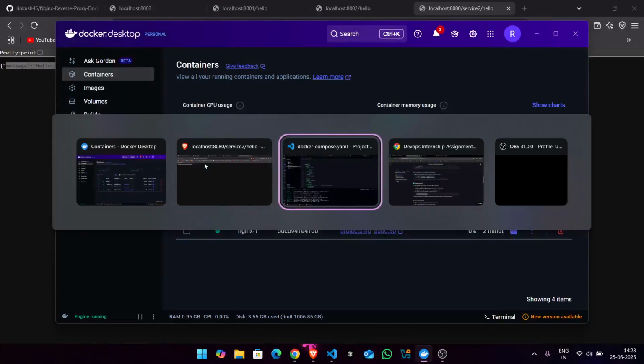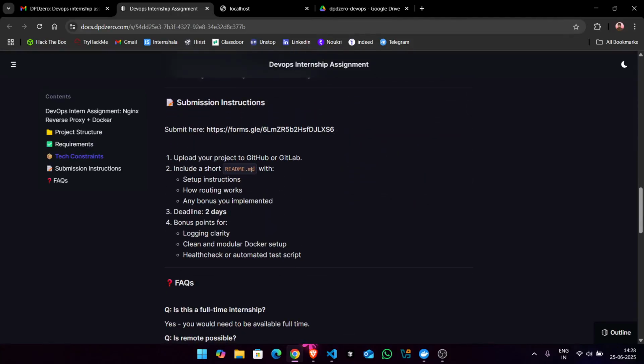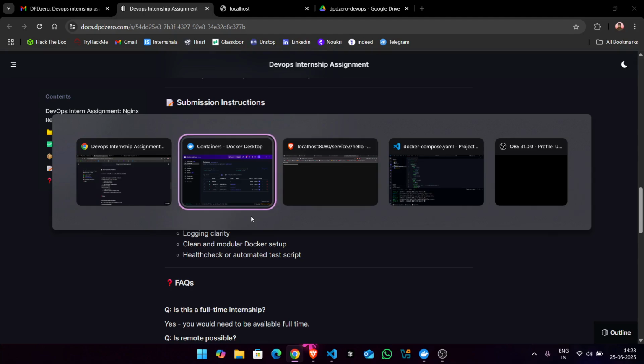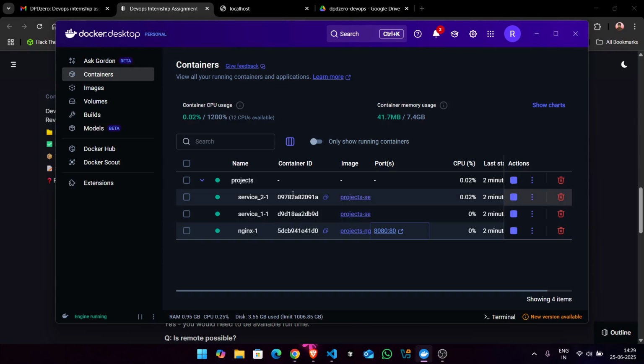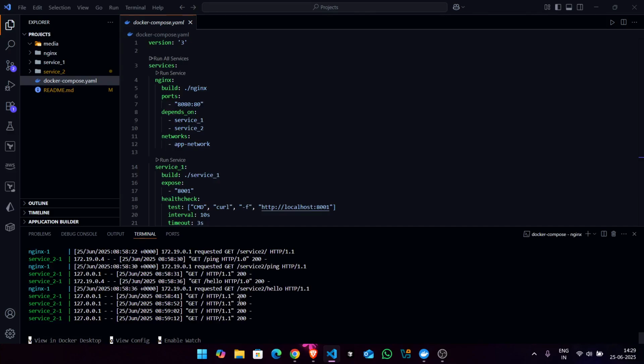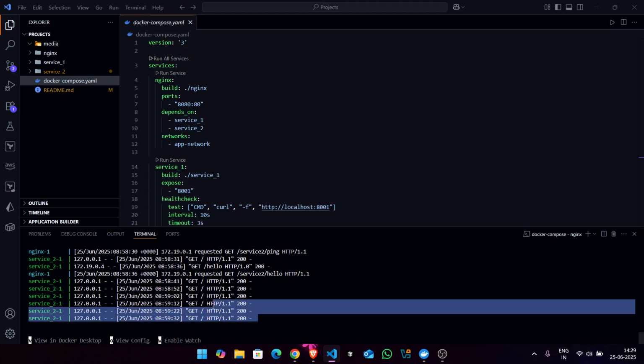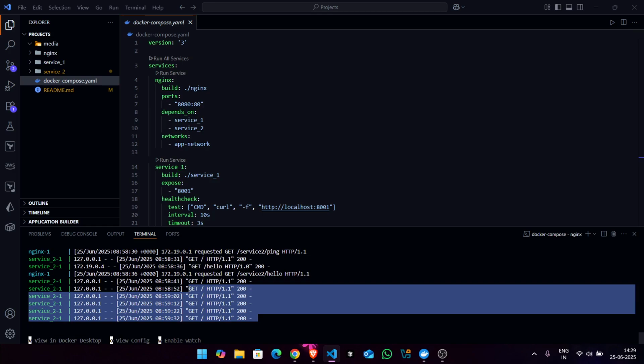Now let's go to another step. The requirement says to include a short README file with setup instructions and how routing works. Routing works by setting up a bridge network for intercommunication between both containers, so they can all talk to each other. Nginx acts as a reverse proxy and forwards requests to the container of service one. Here it shows the timestamp, API address, and status code. The GET API is hit and returns HTTP 200, which is successful.